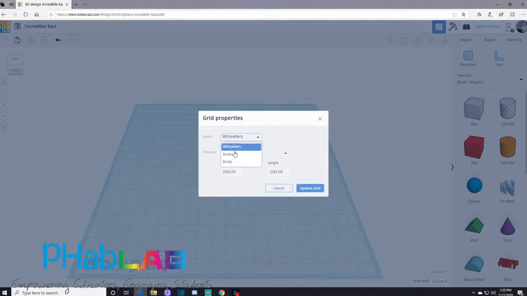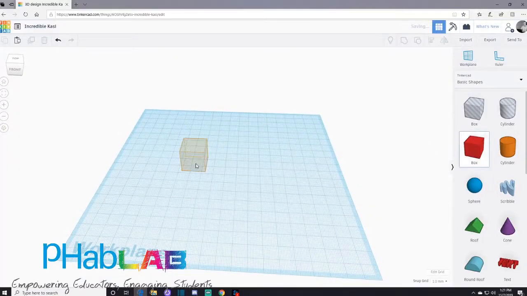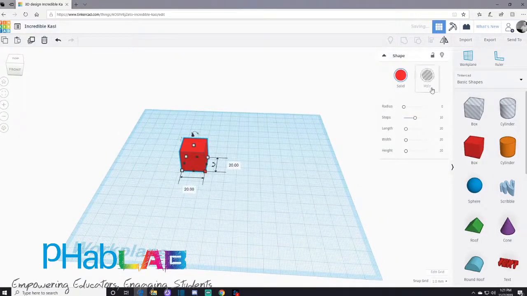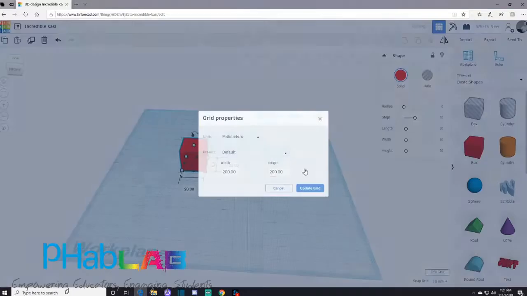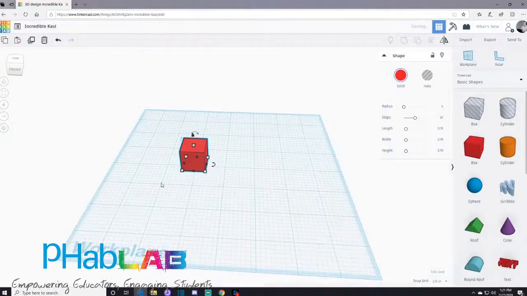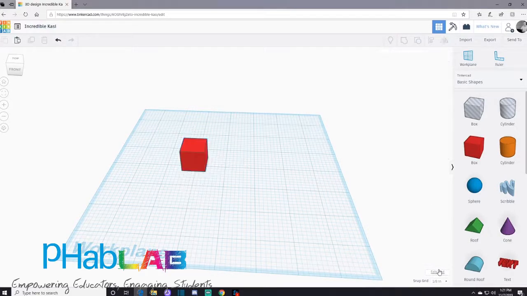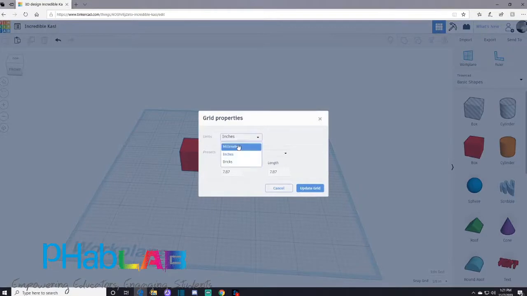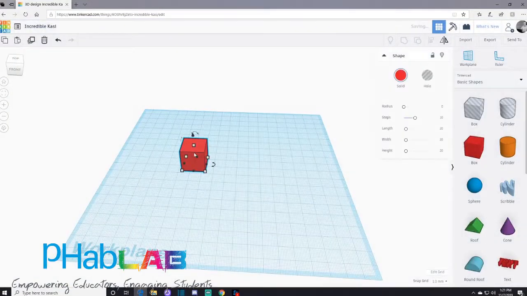You can switch your grid from millimeters, inches, and bricks. And when you change something, so this is 20 by 20, right? We go to Edit Grid, we select inches, update the grid. It is now going to be in inches. So everything you do gets converted. You might have to work in inches, or you need to work in millimeters and switch back and forth. That is how you would do that.